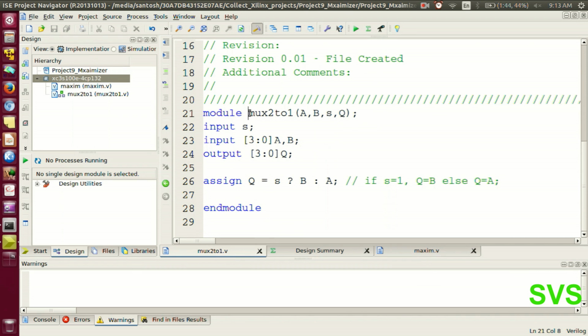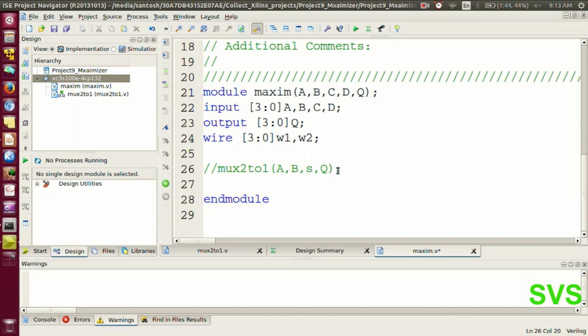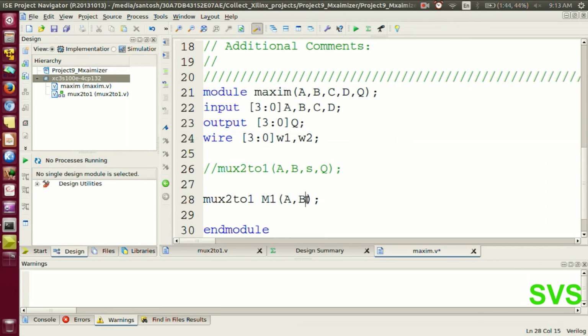So let's quickly instantiate this module. One of the best practices to instantiate is to copy the module declaration, comment it, and then easily instantiate it in the main module as shown. Here we'll have A, B, and for the select line we'll use a comparator wherein the maximum of A and B will be the output. So here we'll write A less than B, because when the select line is asserted, B will be the output. So if B is maximum, B will be the output.